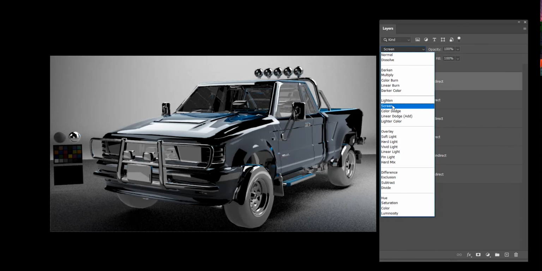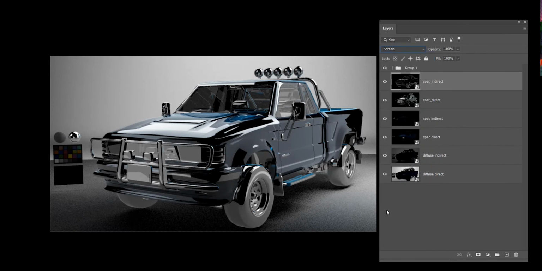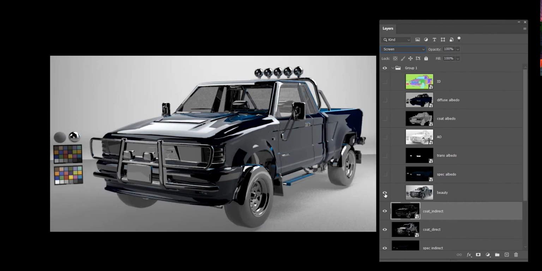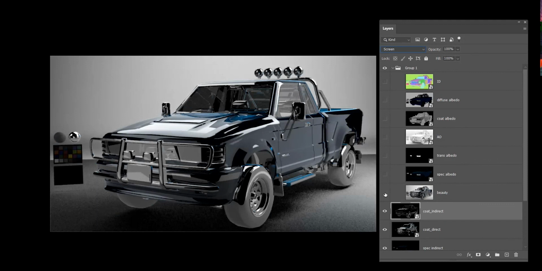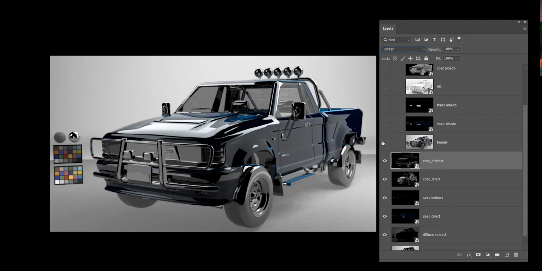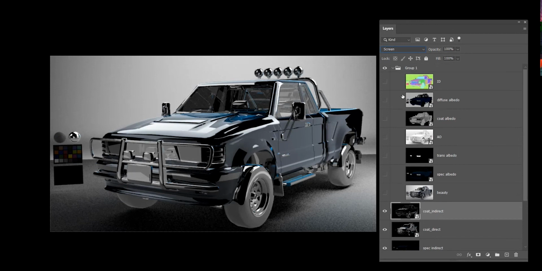Now, if you look at the images here, maybe I can just bring in my group images. So in the group, I just turn on my beauty pass now. So this is the beauty pass, how it is before, the final render image. So this is how it is. Now I turned off the beauty render passes.